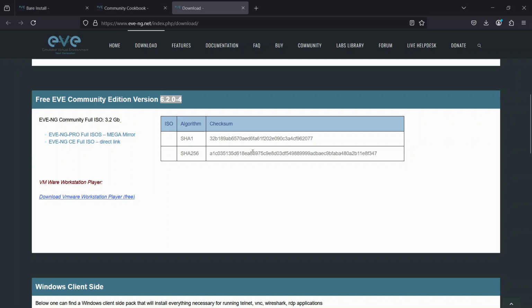All right, we've now completed the bare metal installation of EVE-NG on our server. We saw in that verification step that the latest EVE-NG package that was installed on the server was 6.2.0-4, which matches with the ISO that we downloaded to start with. So that is a good indication that we've completed and we're on the right version.